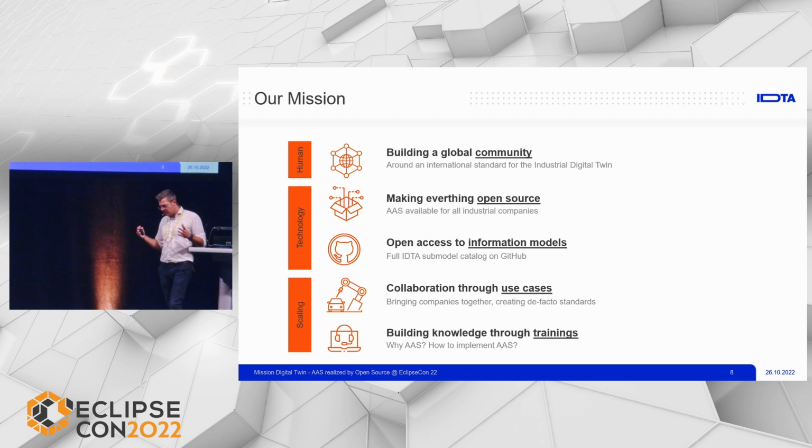The digital twin is an overall concept, but the information which should be fed into the digital twin is a result of different submodels from different use cases. And what we want to do is deliver open access to the different information models for the digital twin, so the data can be fed live into the digital twin and the asset administration shell.